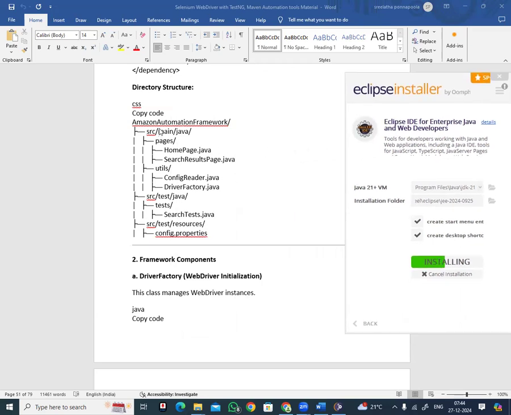See here, if you are creating a project as a Maven project in Eclipse for the automation, for creating an automation project, just select a Maven project and give the project name. Here, the project name we have given is Amazon Automation Framework. So when you create a Maven project, the folder structure will be created like this. The project structure. The src/main/java folder.